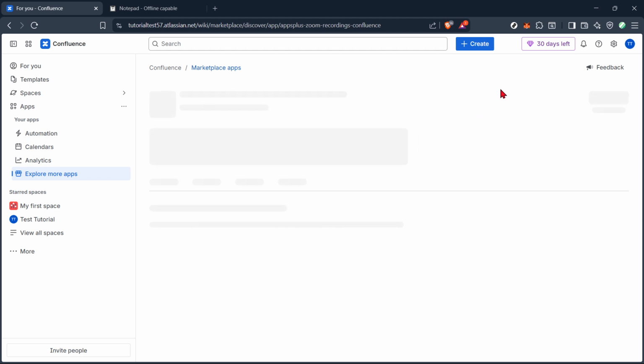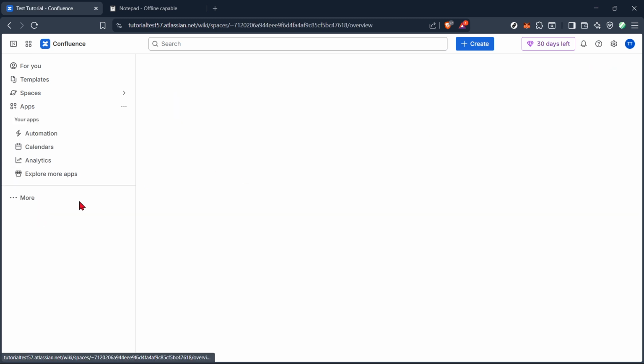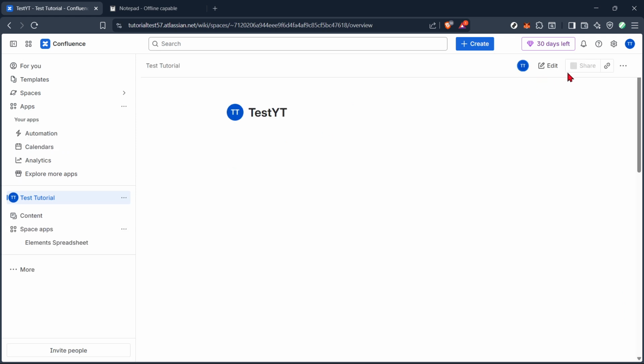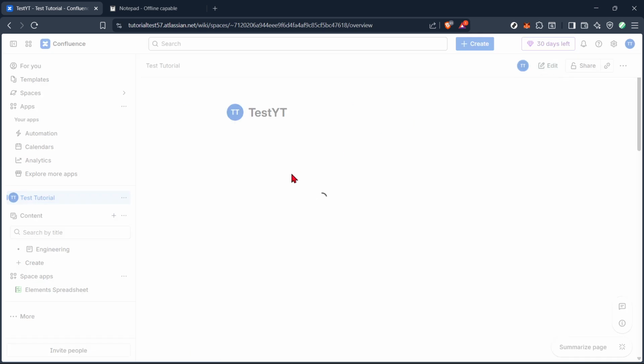Once the app is installed, go back to one of your spaces and open the page where you want to place the recording. Click Edit to open the page editor. Inside the editor, use the quick insert shortcut by typing a /. This opens the command menu that lets you insert macros without hunting through toolbars. Begin typing Zoom, then choose Zoom Recordings Plus from the list.